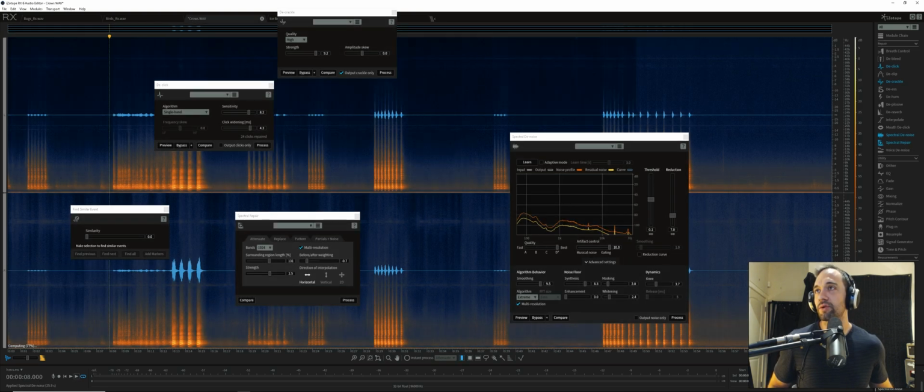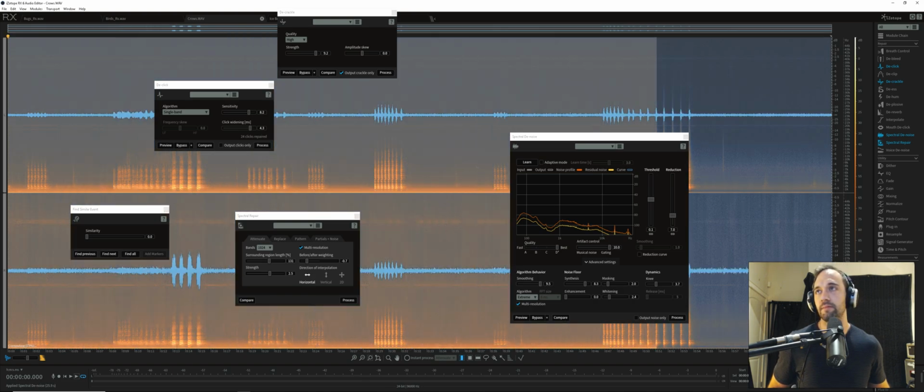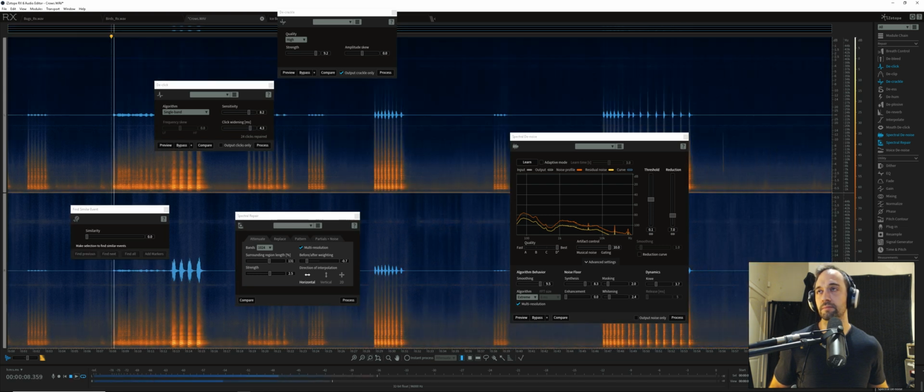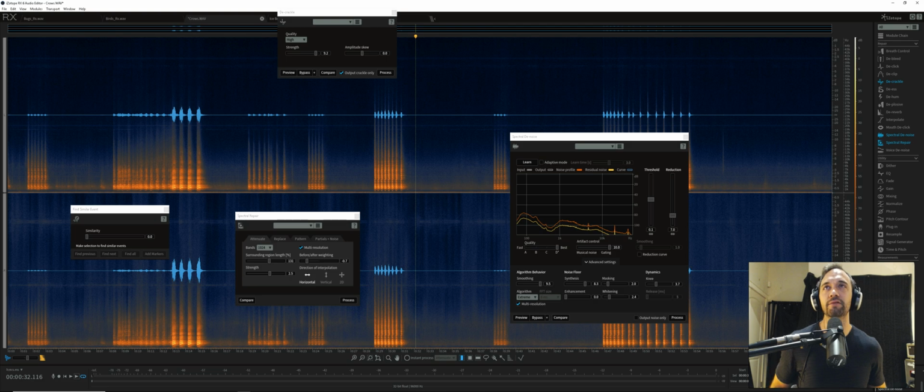So, do a quick before and after. Before. And after. So a touch of ghosting, still could maybe gate that out, but that's good enough for me.